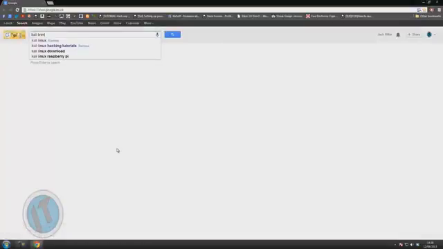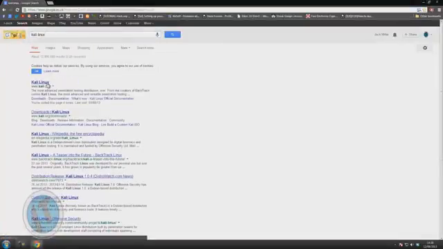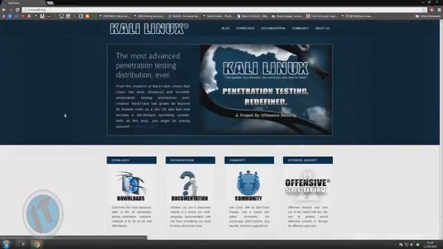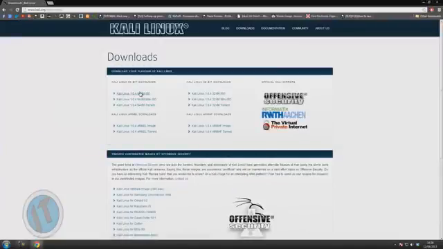So if I just type Kali Linux into Google here, it's got its own domain name, kali.org, and you can download it straight from here. This is the most advanced penetration testing distribution ever, from the creators of Backtrack. And like with the old Backtrack, you can download it as an ISO, or you can download it as a VMware image.